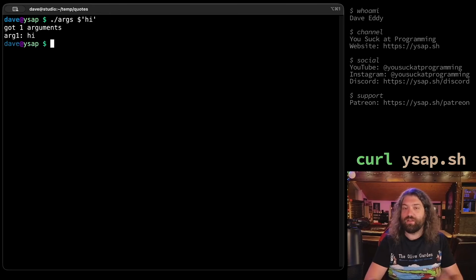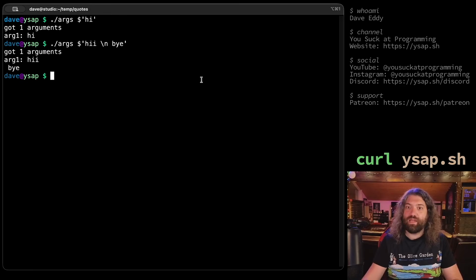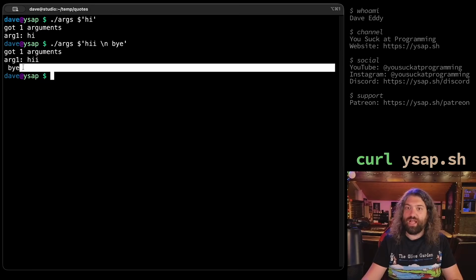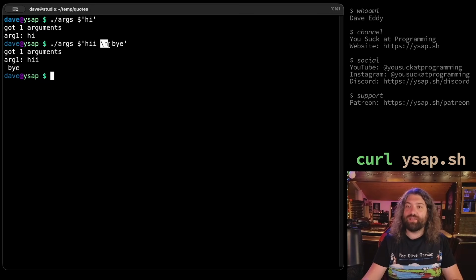And I can say like hi here, and look, it gets the literal hi. But I can put escapes here, so I could say like hi, new line, bye, and it will actually put the literal new line in there. So even though I see a \n here, when it gets passed to the C program, it gets the actual literal new line here. This is super useful.